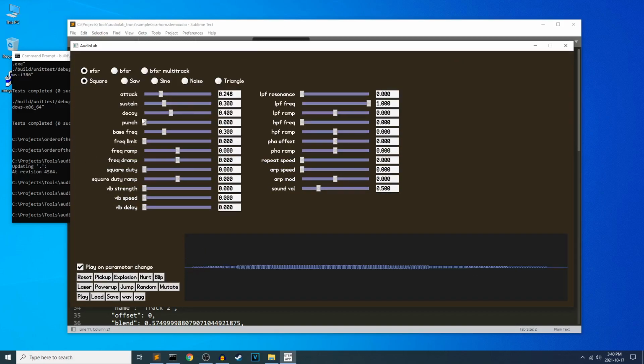I have base freq. I don't have freq limit. What does that actually do? So if I turn up the ramp and then I limit it, it just stops at some point. What does that mean? What if my ramp goes downward? So that cuts it off if it goes below a certain level. I don't think I need this.